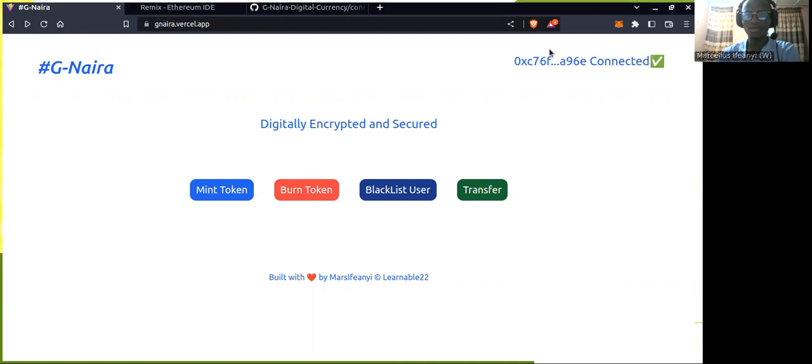So how do you know that your wallet is connected? Once it's connected, it's going to show you the first 6 digits of your account address, and it will tell you connected. Now, since I'm connected to this contract, remember, I'm the governor. I'm the one that deployed this contract, so I have 100% access to all the functions. But you, in your own case, might not actually have that right.